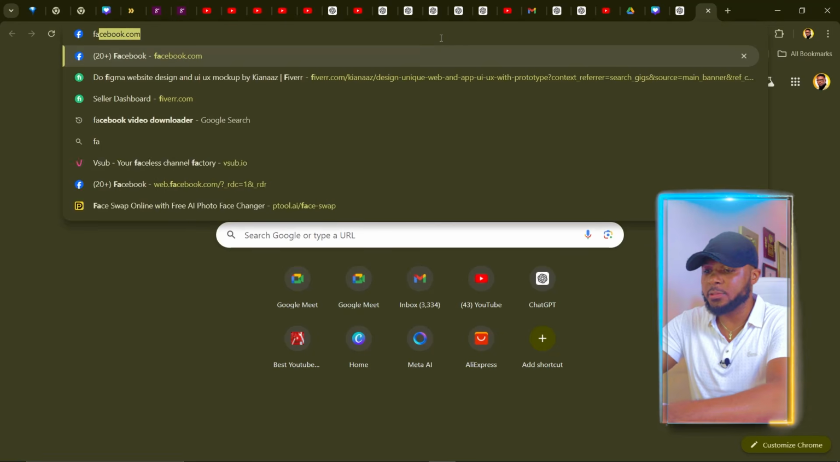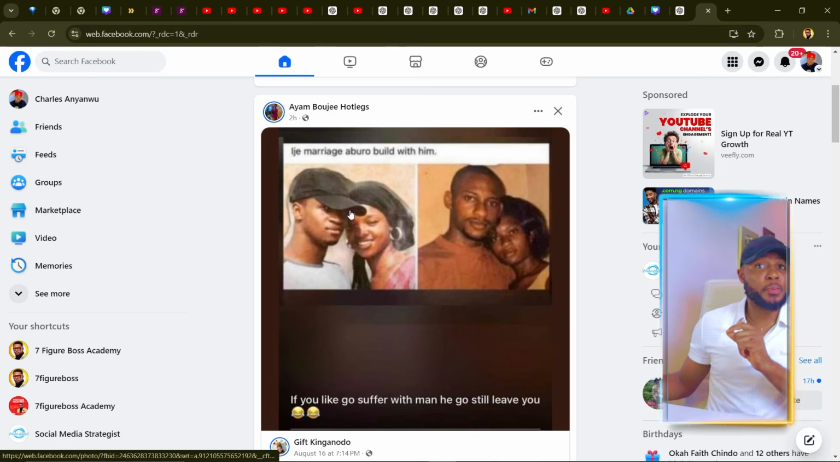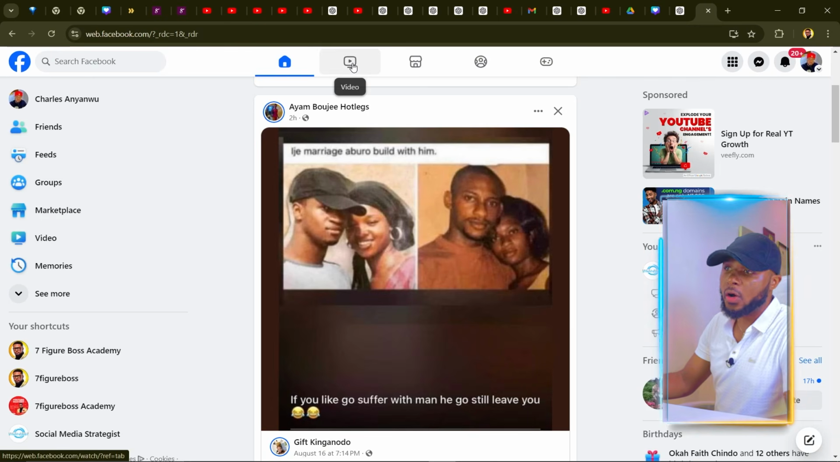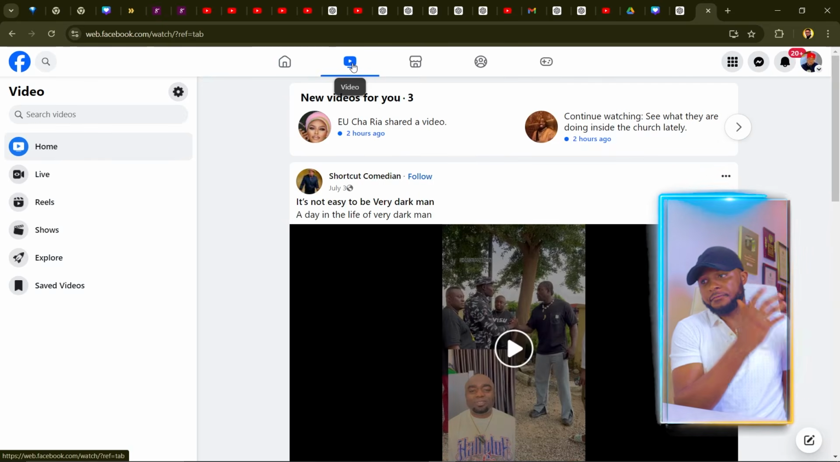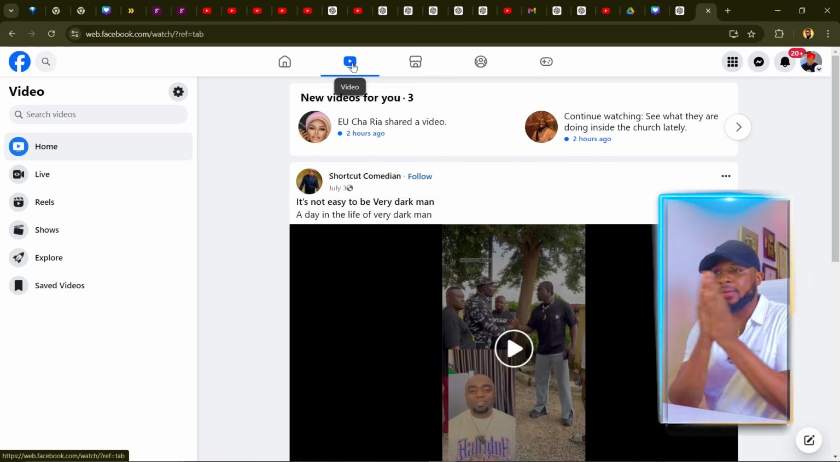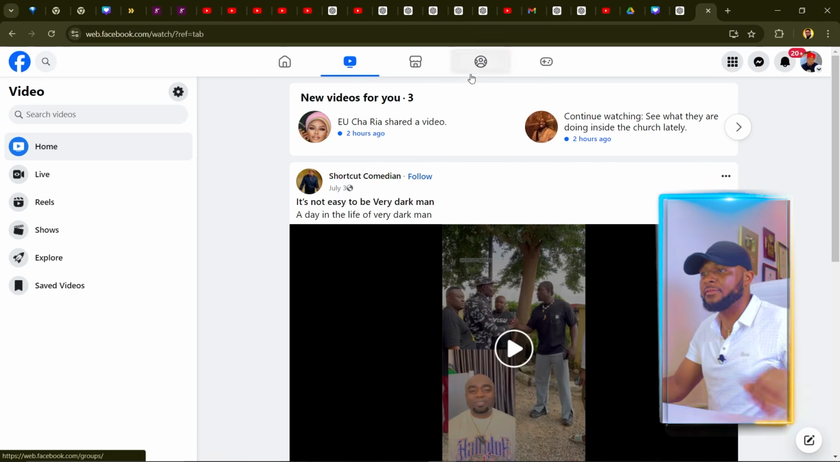So to get started, the first thing you need to do is to come over to your browser. If you're using your mobile phone, you can use your mobile phone to do this effectively without any hassle. So the first thing you need to do is to visit Facebook.com. And then once it opens, the next thing you're going to do is to click on the video section of Facebook, so that we can find the viral videos, okay? We can find viral videos.